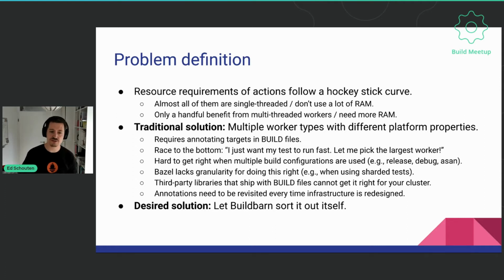Also, it's really hard for a third party library author to figure out what the right resource limits are for a specific use case, so nobody specifies them. And when you redesign your cluster to have different worker sizes, or a new cloud instance comes out with more or less RAM than before, you need to re-annotate your entire code base. So the goal is to let Buildbarn do it itself.